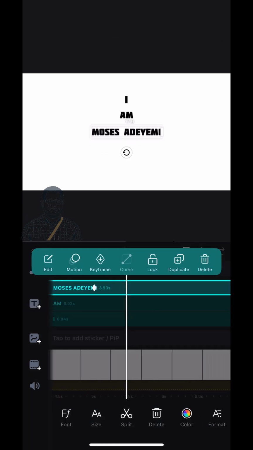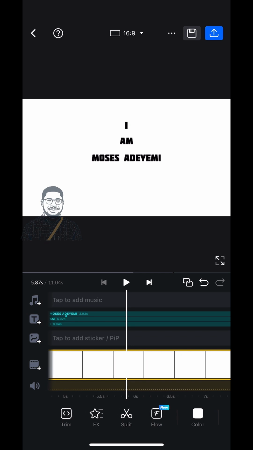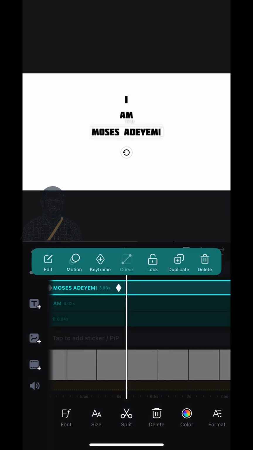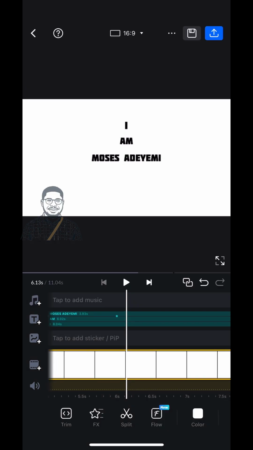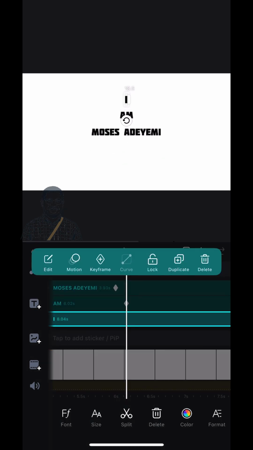And the function of the keyframe is so that your shots, your clips won't just come out bam like that. You put a bit of feel, a bit of emotion to it.